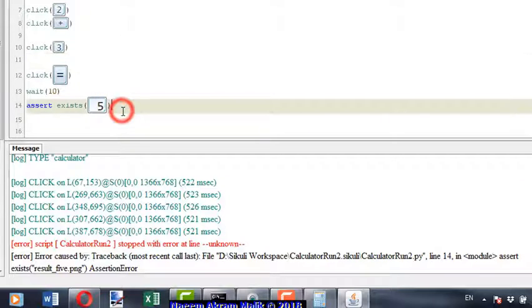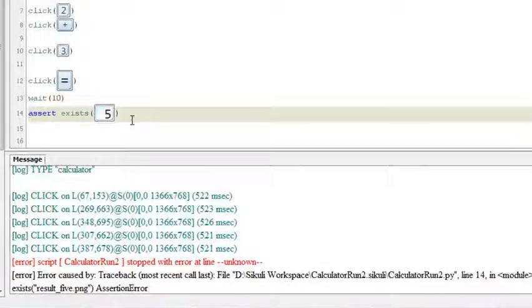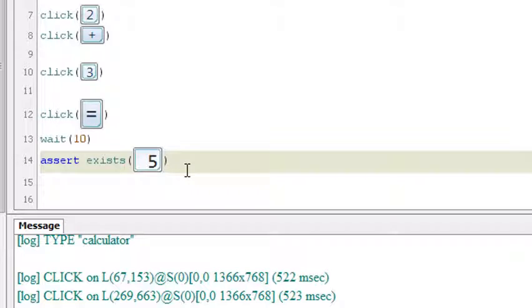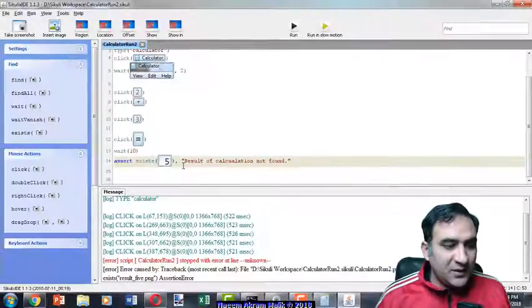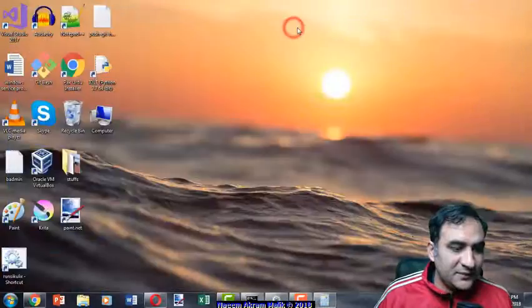We can make it a little better by putting a comma after the right bracket over here, like this, and in double quotes we can show the message in the log as well: Result of calculation not found. Now I will save it and I will run it again.